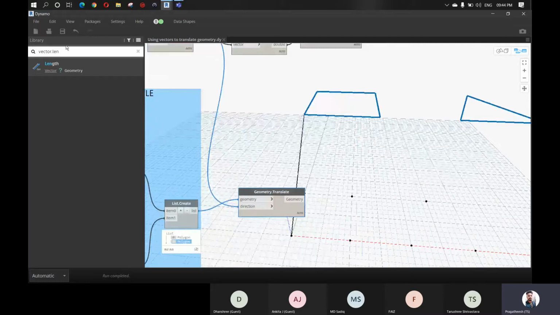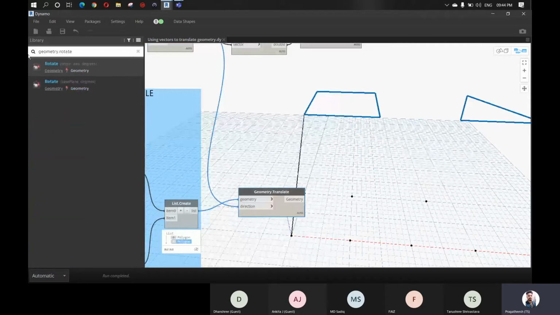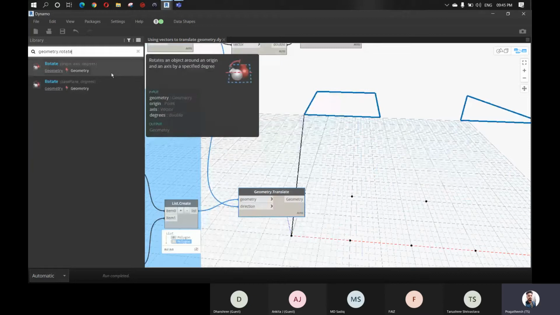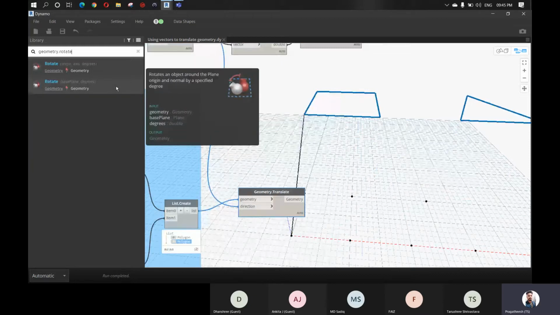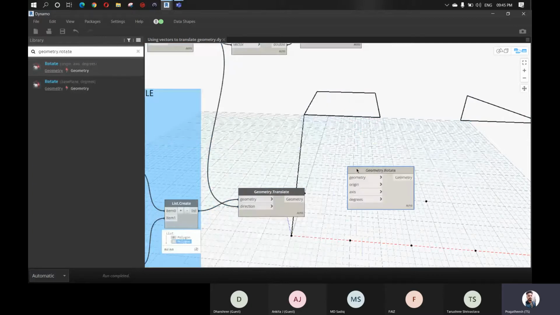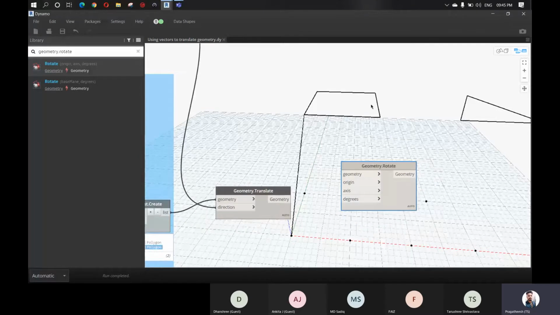Okay, in order to perform the rotate, you have a default node called geometry.rotate. There are two rotate nodes, one is from the origin axis and degree, and another one is the base plane and the degree. So here we are going to use origin axis and degree. It requires four inputs: geometry, origin, axis, and degree. Which geometry do we want to rotate? We want to rotate these two geometries, right? So connect this to this.